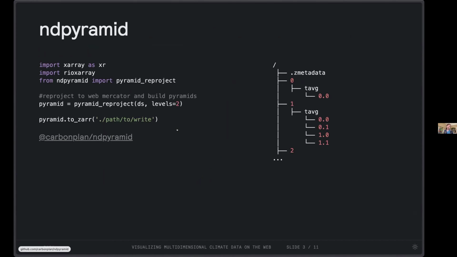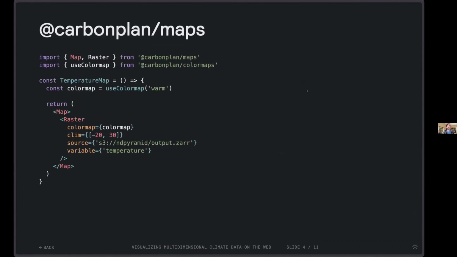The way that we do that is with a tool we've developed called ndpyramid. This reprojects our data into Web Mercator to make it happy on the web, and it also builds overviews and pyramids. So the output ends up being this thing on the right, which, if you've ever poked around a tile set directory for a web map, is a similar hierarchy. The output is a bunch of chunking that lets us access data in a map-tiley kind of way.